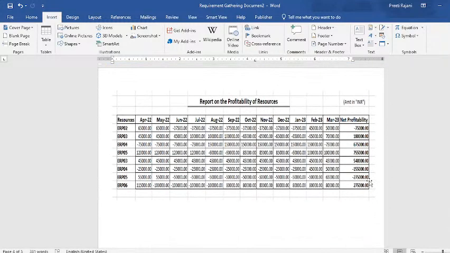Here you can see the sample report for the profitability on the basis of resources.